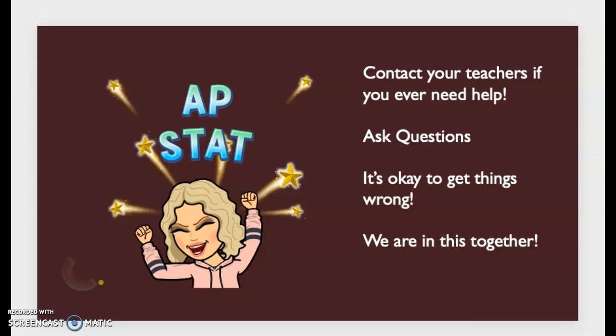And it's okay to get things wrong. It's okay to mess up, and it's okay to incorrectly word something on accident and learn from that. So we're going to learn from the things that we don't understand. We're going to learn from each other. We are all in this together to learn AP Stats so that we can be successful on the AP exam in May. I look forward to working with you guys. It's going to be a great year.